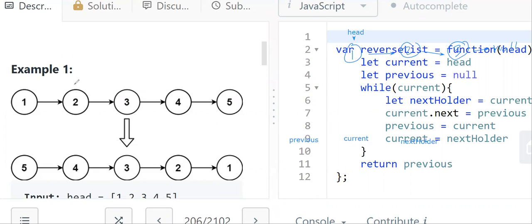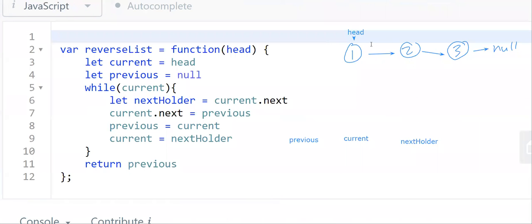But a single linked list is tricky because we can't just reverse it, because how are we gonna get here? There's no access to it anymore. So we're gonna have to have a pointer that points to the previous, points to the current, and points to the next. And here's the solution. So they give us the head, and we're supposed to return the new head, which would be three.